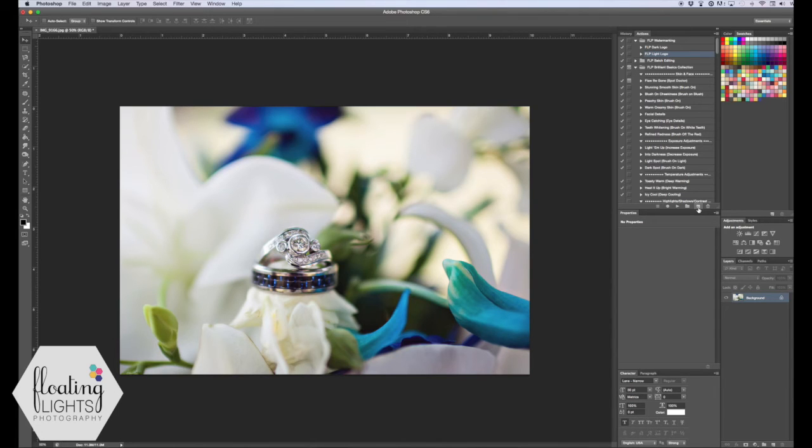So again, you're going to go down to your create new action button down here. I'm going to call this FLP dark text, and I'm going to hit record. I'm going to go over to my text tool, and my font is already selected. My font for my logo is Lane Narrow, and you're going to make your logo look exactly as you want it to look. If it has a couple different fonts, that's fine too. Just type how you want it to look, and I'm going to hit OK.